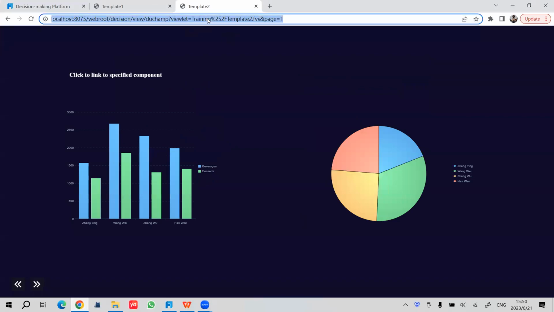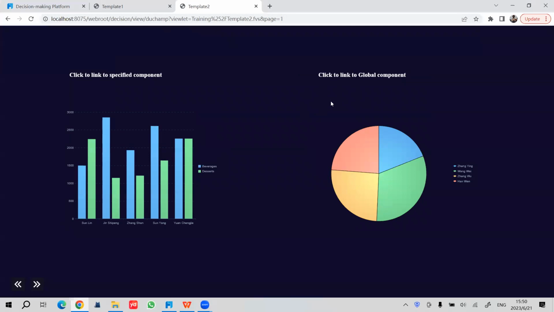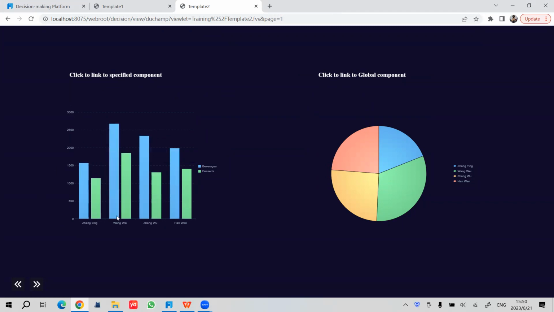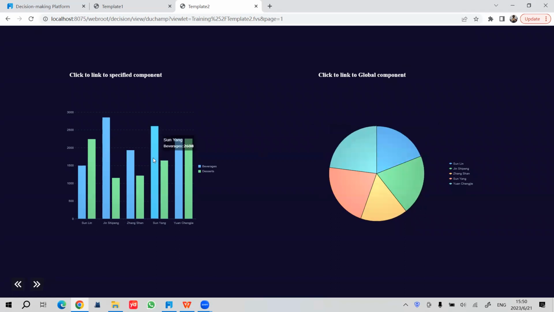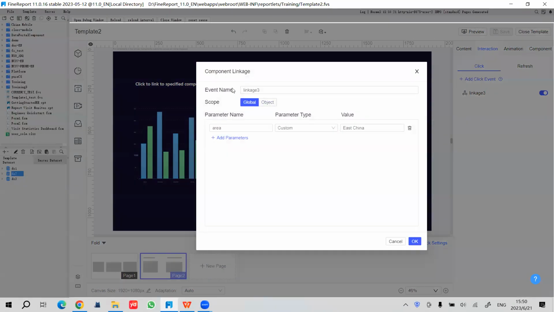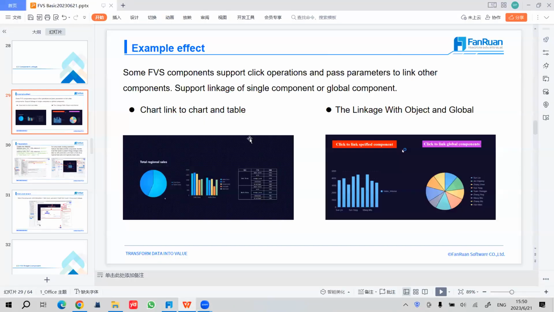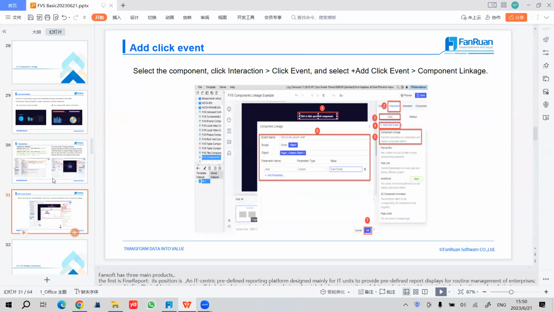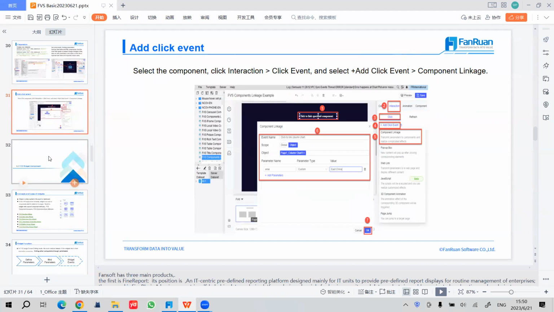Also, we refresh this page, and then when we click this, it only changes the column data. But when we click the global component, it will change the pie chart and the column chart. So this is the scope of the parameter. You can control it with the scope in the click event. Okay, this is how we use the linkage, the click event.